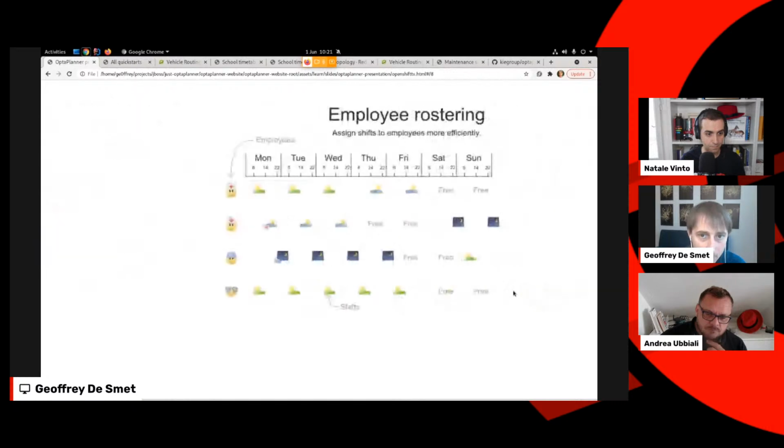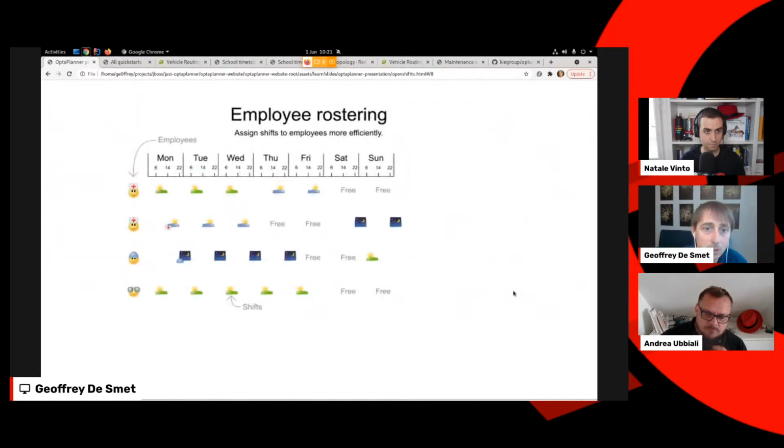But it's not just vehicle routing you can solve. You can solve employee rostering too. So what's employee rostering? You need to assign a number of shifts, like a morning shift, an afternoon shift, an evening shift, to a number of employees. You can see here they have different skills. And you need to decide which shift is done by which employee. So for example, this morning shift here from 6 to 2 p.m. is assigned to this nurse.